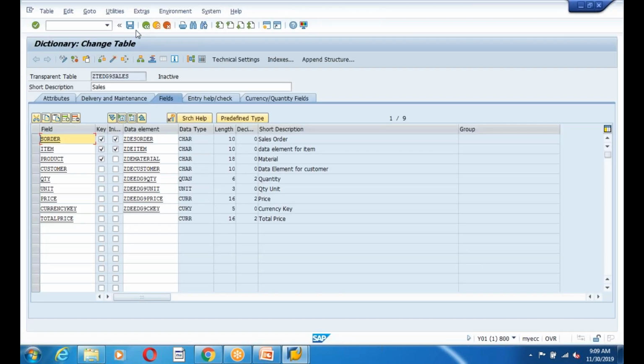Right. The next point is we have a field with a data element, we have a field without a data element, and we have used a predefined type. We have used technical settings. We have used currency and quantity fields. And guys, now I do one thing.